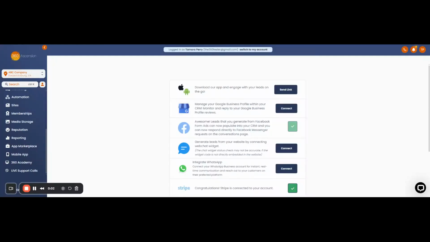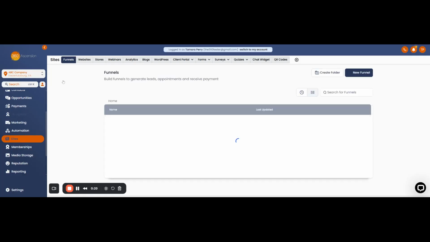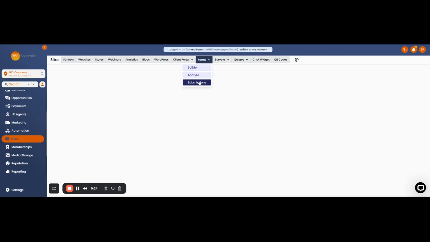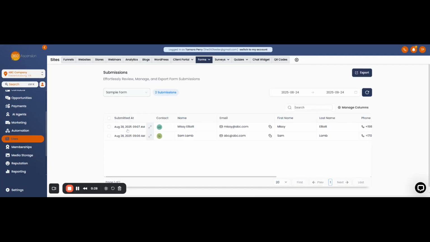All right. So if you ever want to locate a form specific to a contact that they filled out, there's two ways you can do this. You can actually go to sites, and then you can go to forms, and then go to submissions. Here is where you can see different forms that have been filled out for different clients.